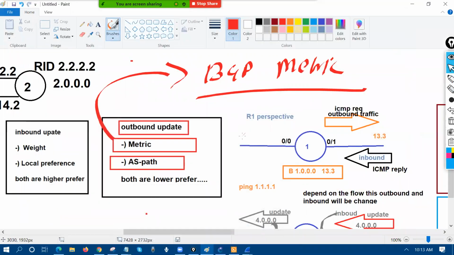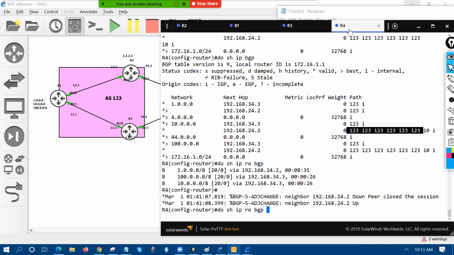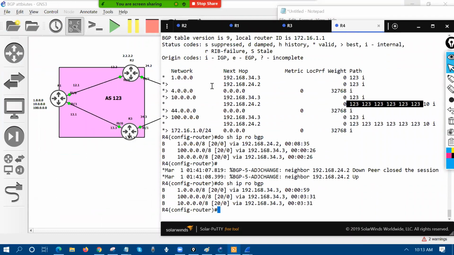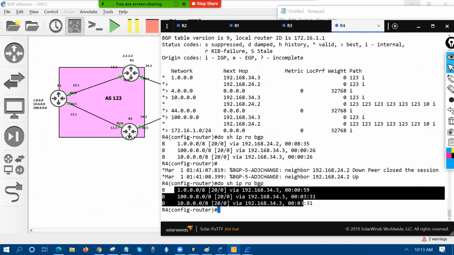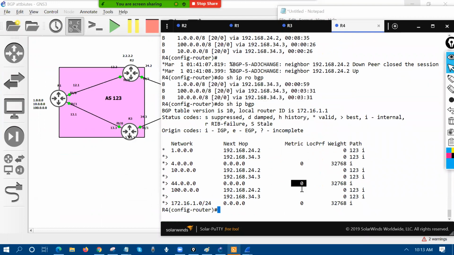So for that, I can use the MED metric. For example, if you see right now on router 4, show ip bgp, I'm going to make R3 the best. Why? Because it is the oldest neighbor, right? In show ip bgp, everything is default right now. So what is the MED value right now? Zero. Metric is zero right now.